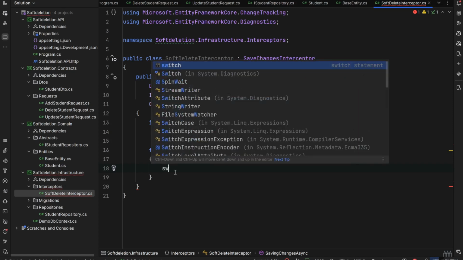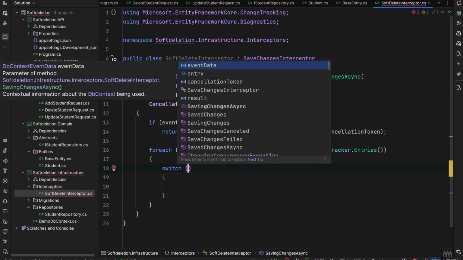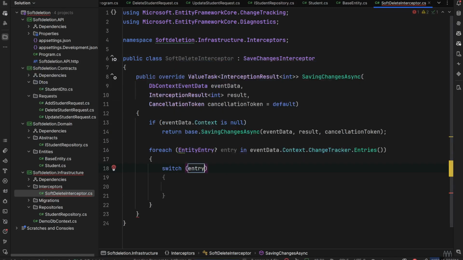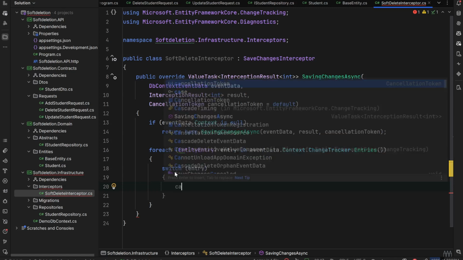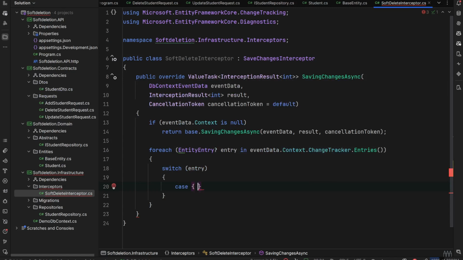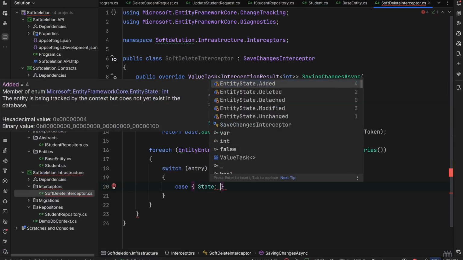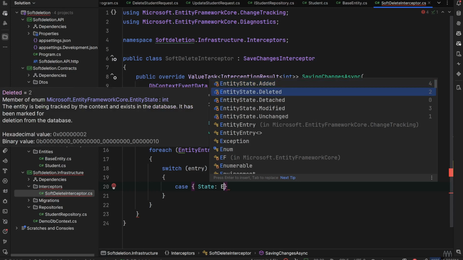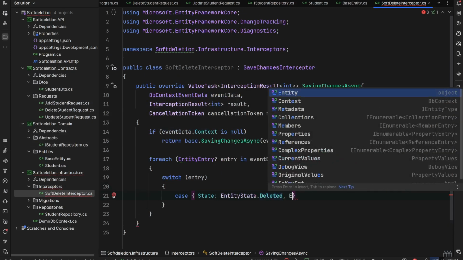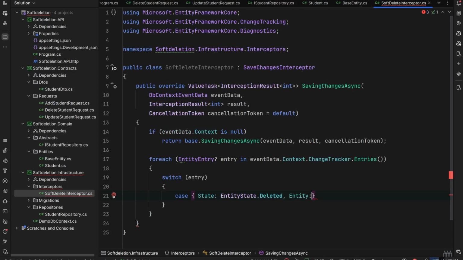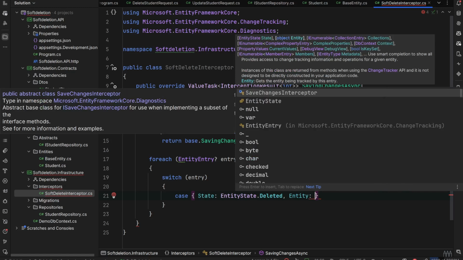I'll use the switch statement, and the switch will be based on the entry. And now, if indeed the entry is removed and has soft deletion ability, then we have to activate the soft deletion. So the case will be the state, when the entity state, as I have said, will be deleted, and the entity, because it will not be applied to all entities, it will apply only to the entities that are inheriting from the base entity.